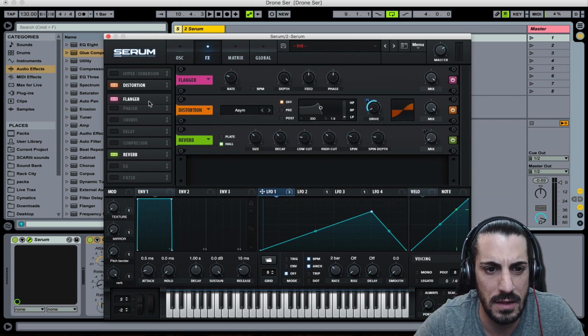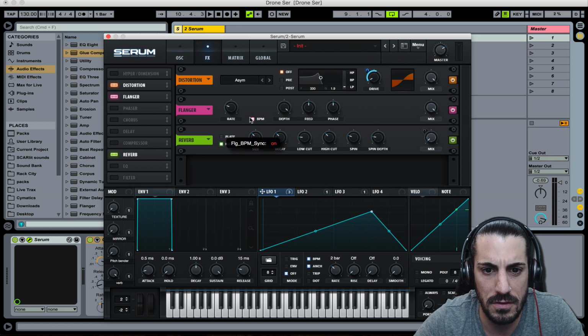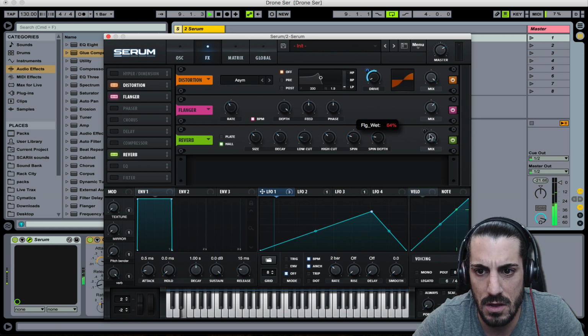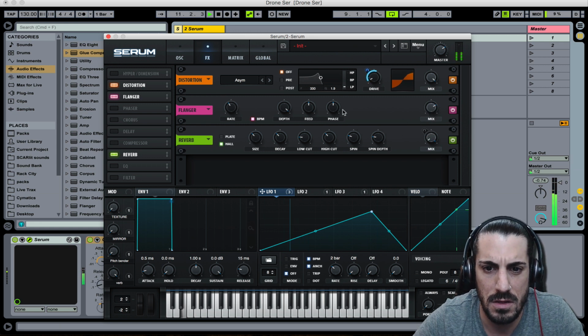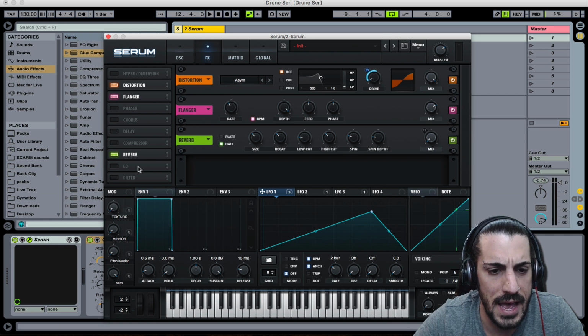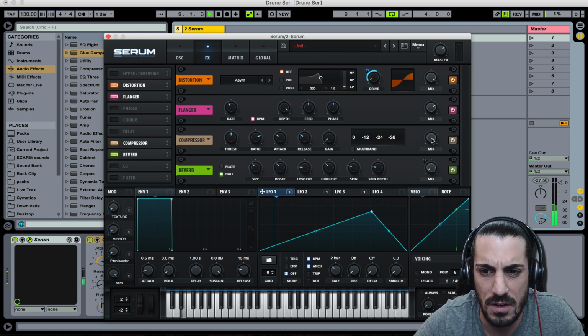All right, so let's give it a little bit of flange. Why not? See what happens here. Let's just turn that on. Go for like a 2 or 3 bar thing. Wicked, looking good. Let's add a little bit of compression to this sound, just to thicken it up.